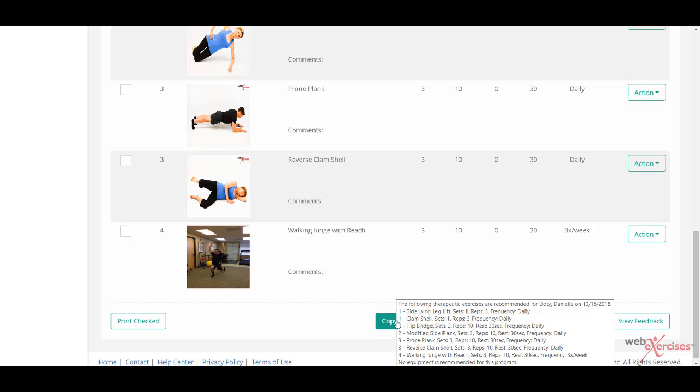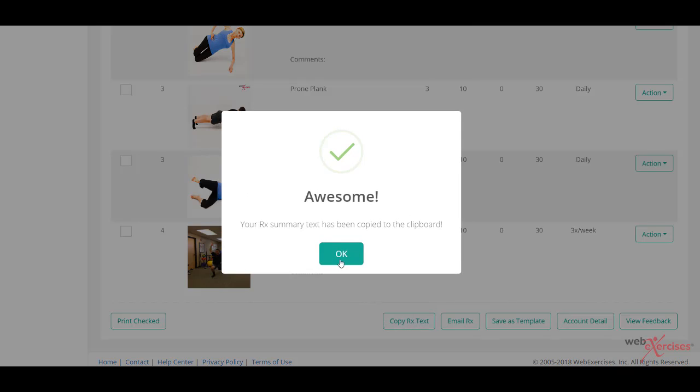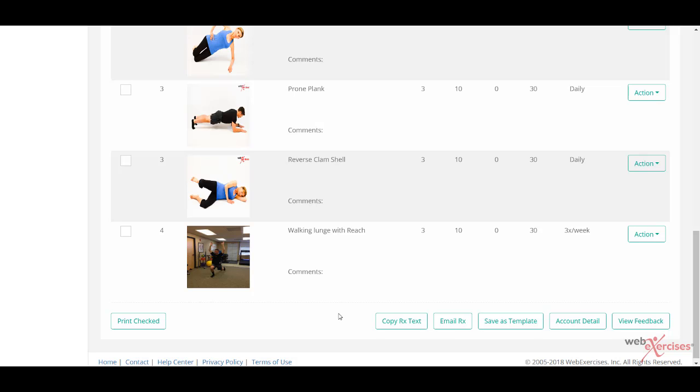This Copy RX Text is a great tool for copying and pasting into your EMR or EHR system. You'll notice it copies all of the text off of the page. So from the patient name, date, anything regarding those exercises, if equipment's required, and if you leave additional comments, those will copy as well. You can simply hit copy, and then you can open up that system and right-click and paste it right on in.